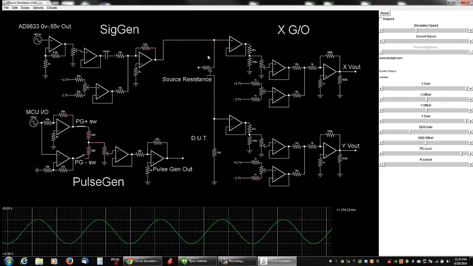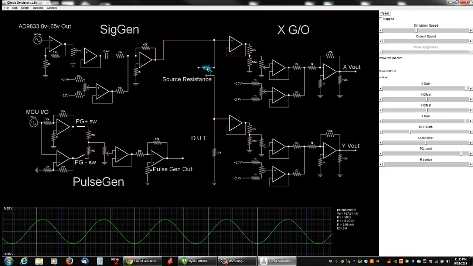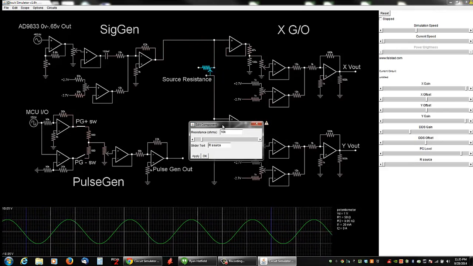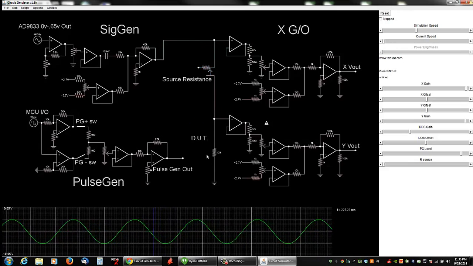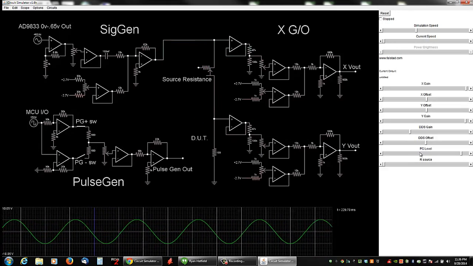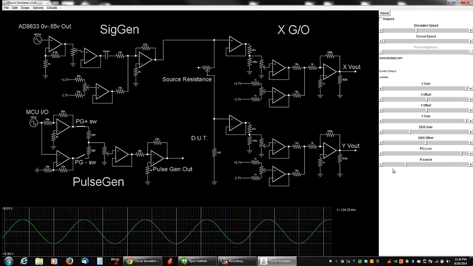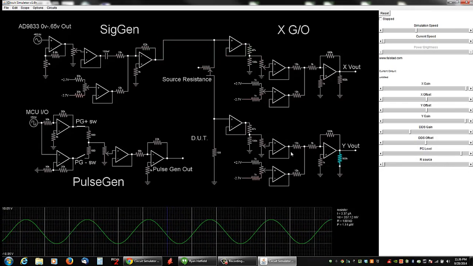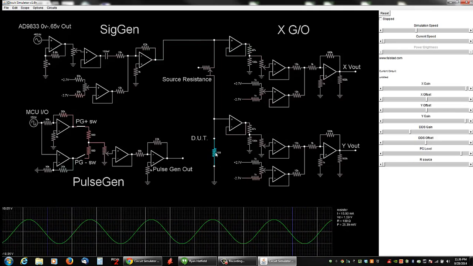So this will provide a signal for the source resistance right here, which right now I've got set for a 10K pot. We'll jack that up to 100 just to make it easier for later. Source resistance is right here. Dial that in. My device under test goes right here, which right now is a 100 ohm resistor.